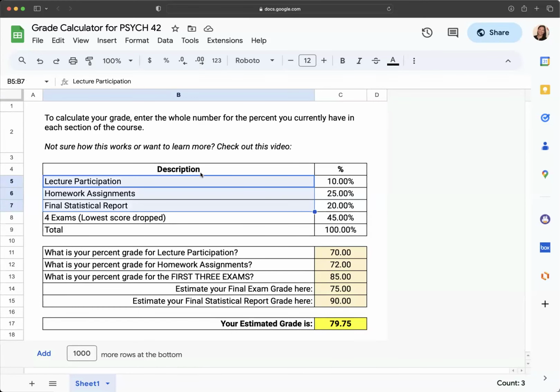What you'll see is that this section here is a description, and it lists the percentages assigned for each section of this class. This matches what's in your syllabus. So lecture participation is 10%, homework assignments 25%, final statistical report 20%, and then the four exams with the lowest dropped will be 45%, or exactly 15% each.